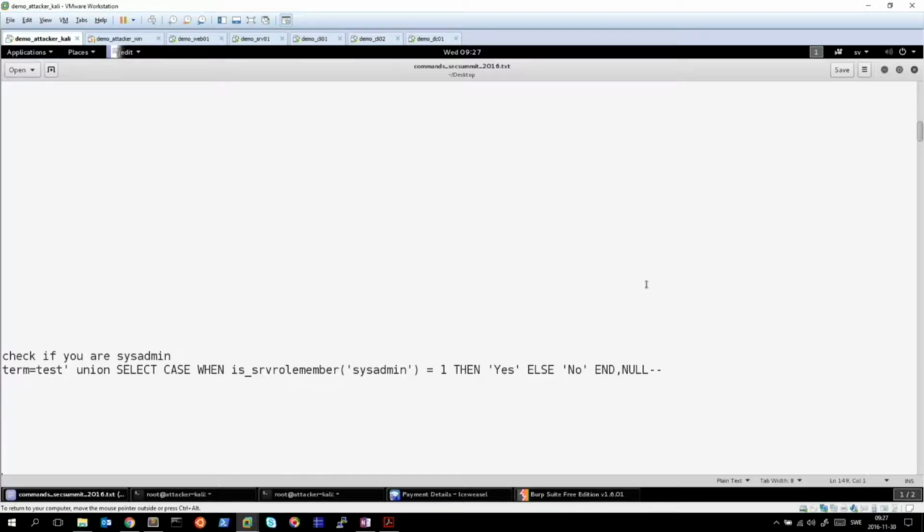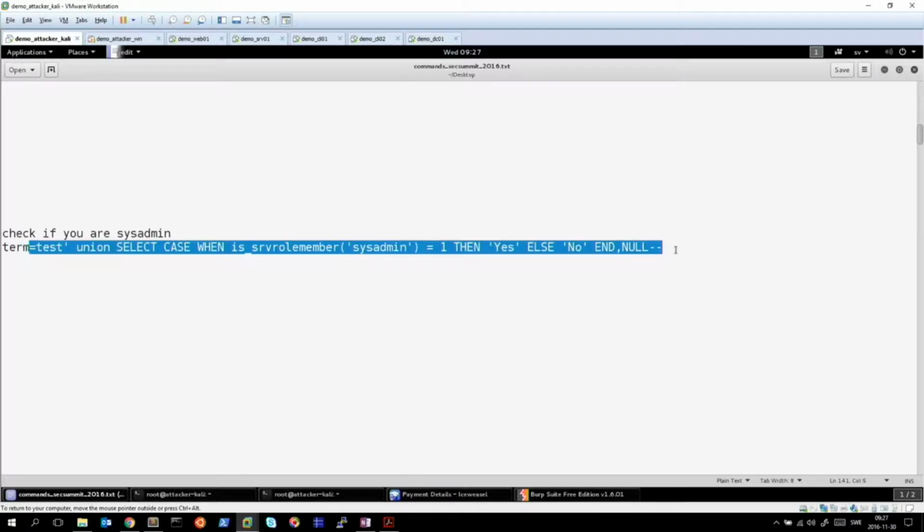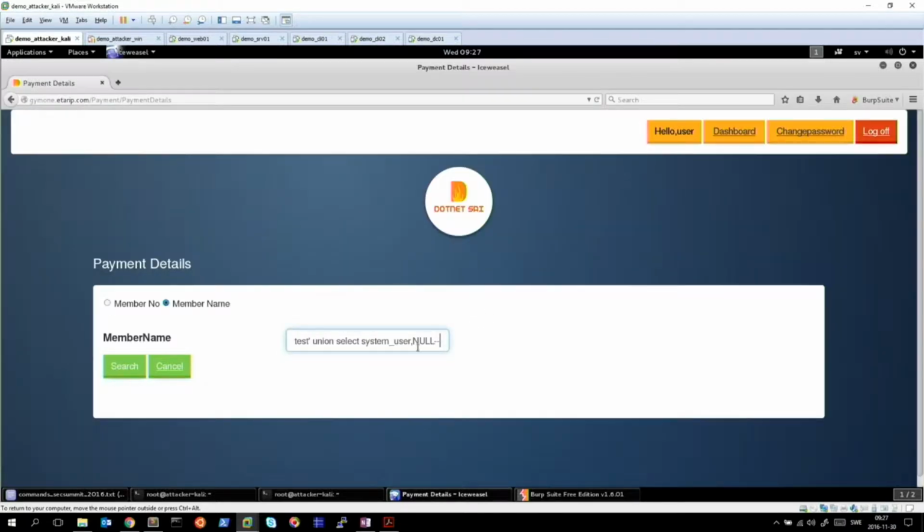We want to check if we're a sysadmin in that database, because if we are, then we can run code on the operating system. So we're checking if we have that role, and we're returning yes or no, depending on the result. But we're not, right? So this would be the common case.